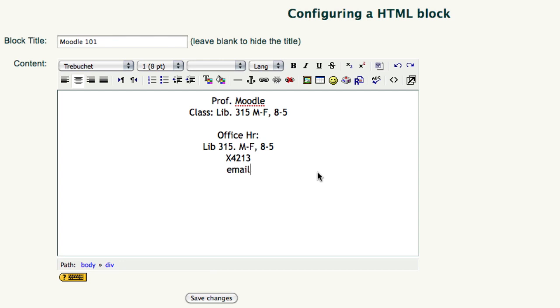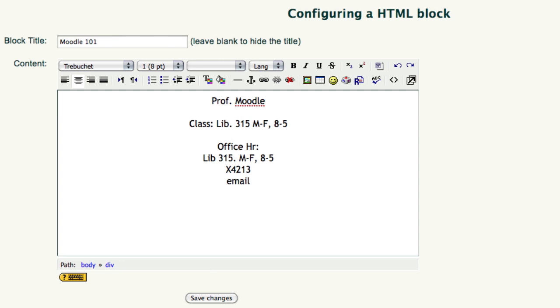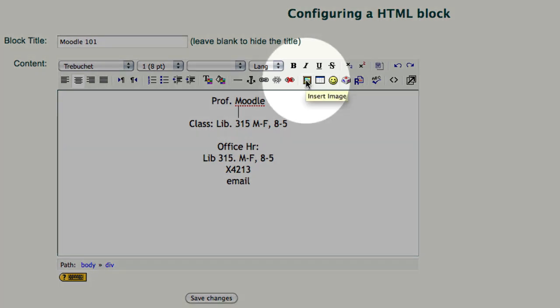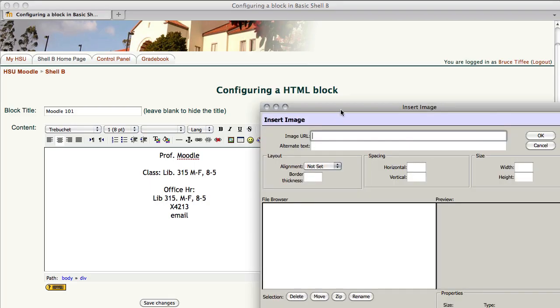I'd like to include the Moodle picture, so I'm going to go right after Professor Moodle, click, and press Enter. That'll give us a space. And now we come to our icons at the top of this box, and we can spot the happy face over there on the right-hand side fairly simply. Come over to the thing that says Insert Image. It looks like a picture inside a frame. Give it a click.